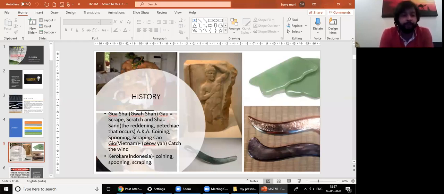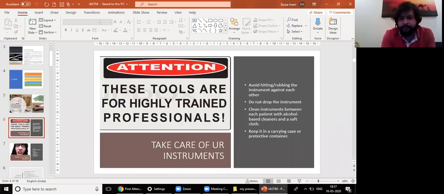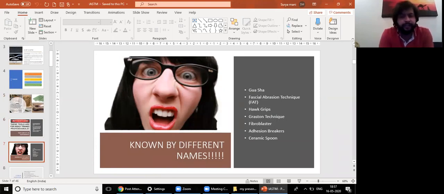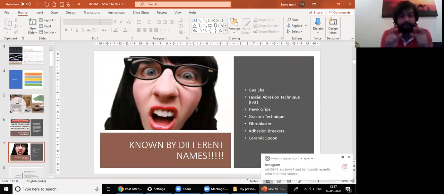There are multiple brands promoting IASTM. If you are using any kind of instrument to release the myofascia, it comes under instrument assisted myofascial therapy. You may have heard of different brands like Graston technique, and terminologies like fat abrasion techniques, hawk grip, fibroblasters, adhesion breakers, ceramic spoons. These all come under one single topic, that is IASTM. Whatever name you want to give is absolutely okay. You can build your own brand, you can trademark that brand, but it all comes under one main heading, that is IASTM.